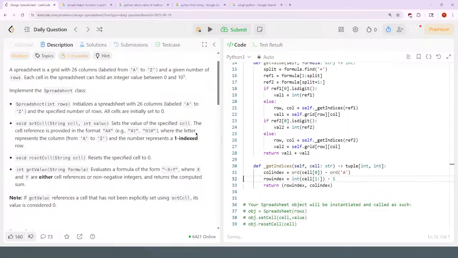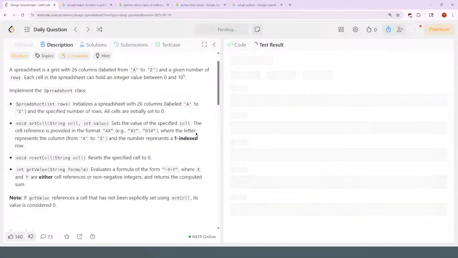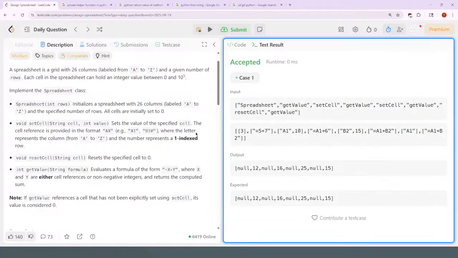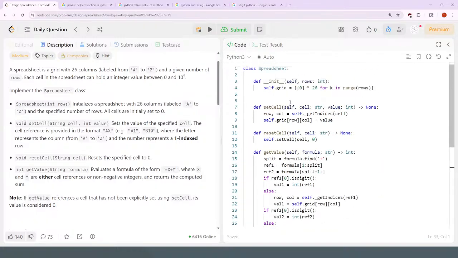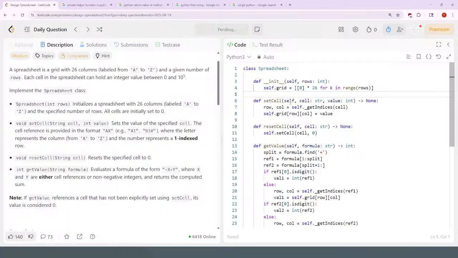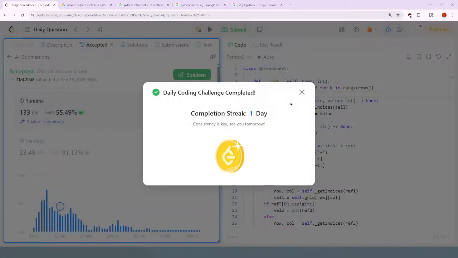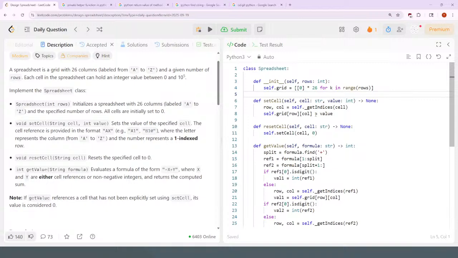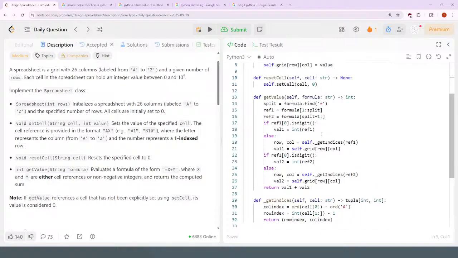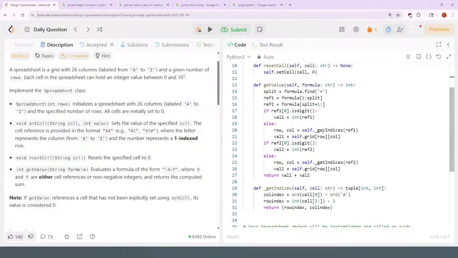Indices there seems okay. Okay. See how this works in the broader test cases. Okay. 50 something percent. I guess there might be some faster way of parsing this stuff, or determining when I need to parse it.